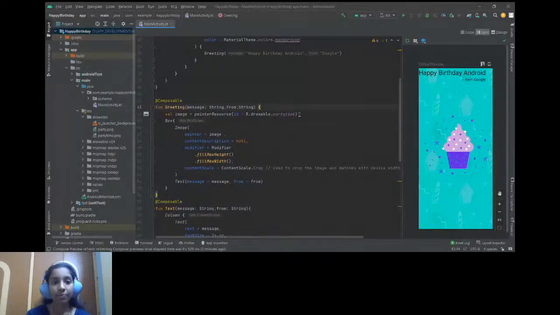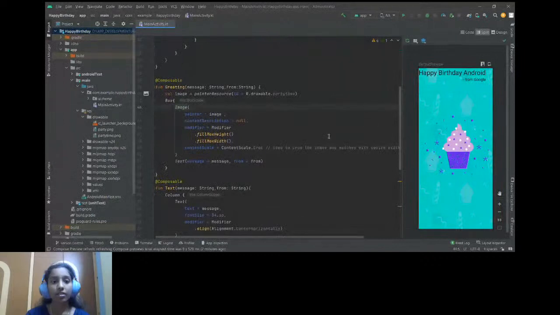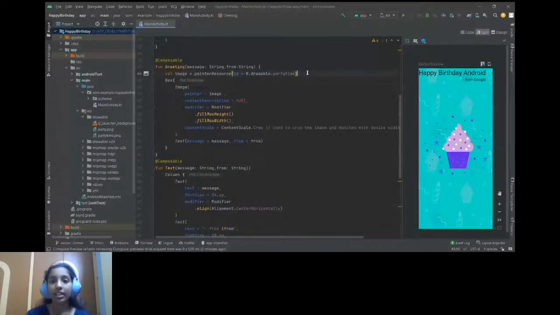Then what is this image? You can take any Google image. The painterResource is used to read an image. You need to store the image in a particular folder which is under resources. Head on to resources and click on drawable, and paste the image inside the drawable folder. I'll wait for some time for you to take an image and put it inside the drawable.